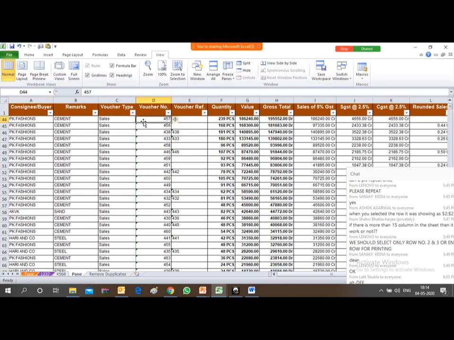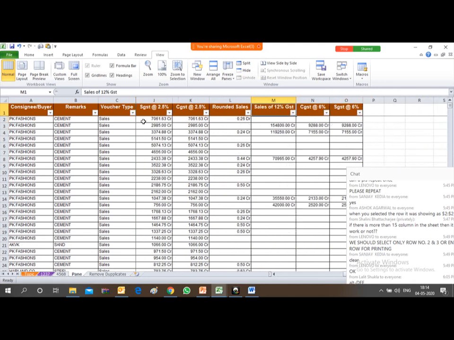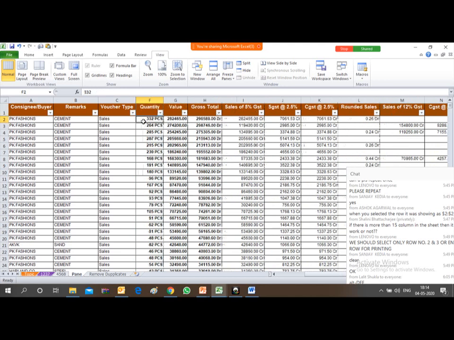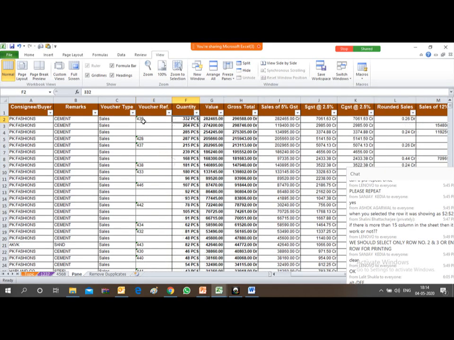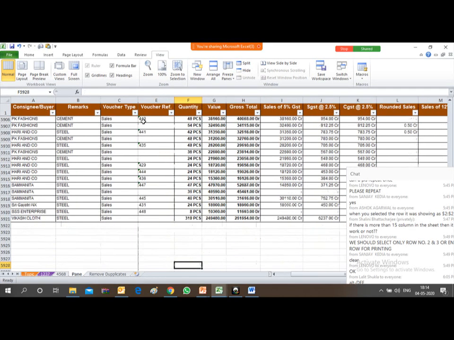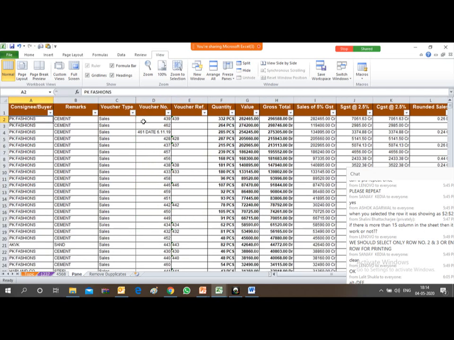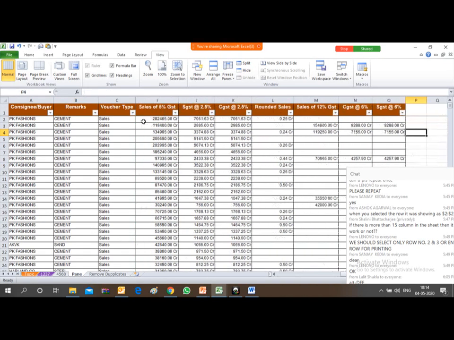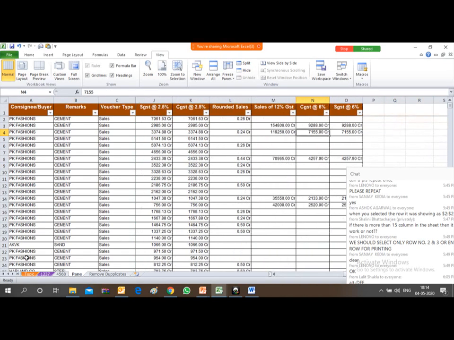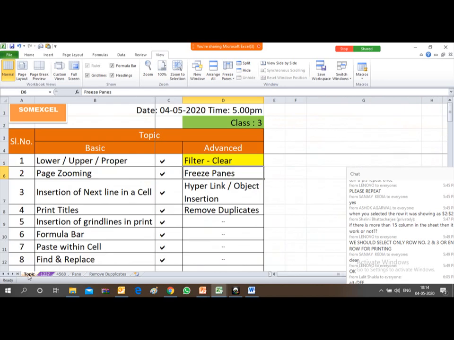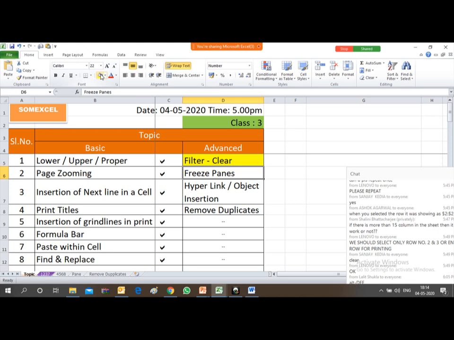So friends, this is all about freezing panes. By this way you can have a very good view of your data. If you come to the right, you can see the details of the columns, or if you come down, you can also see the headers and whatever you want. You can utilize the table according to your choice. So friends, we have covered freeze panes.